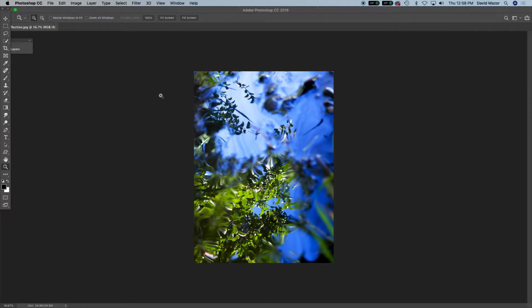Hi everyone. Today I'm going to quickly show you how to add a digital matte to any photograph in Photoshop. Let's get started. First thing we need to do is have an image open in Photoshop.